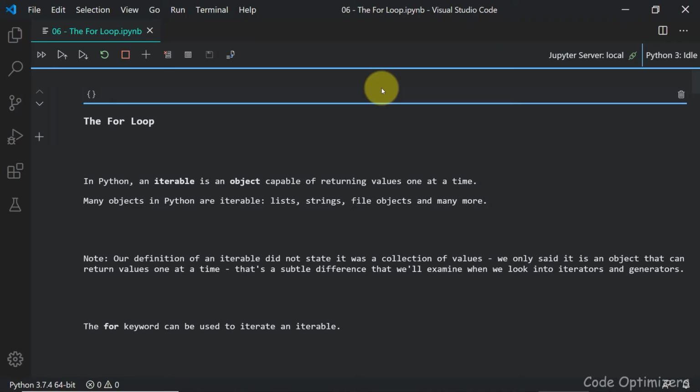Hi, today we will see a for loop in Python. In Python, a for loop is used with iterables, and a for loop is a control flow statement for specifying iteration, which allows code to be executed repeatedly.